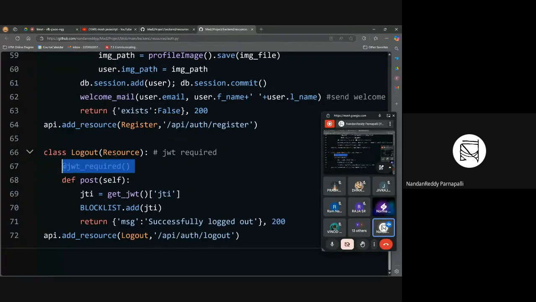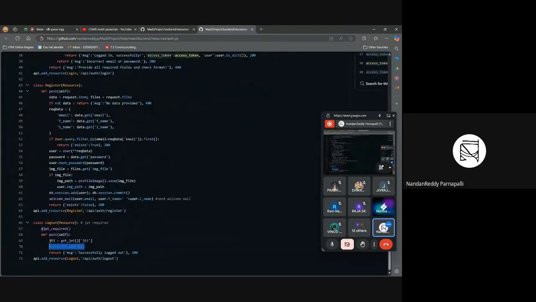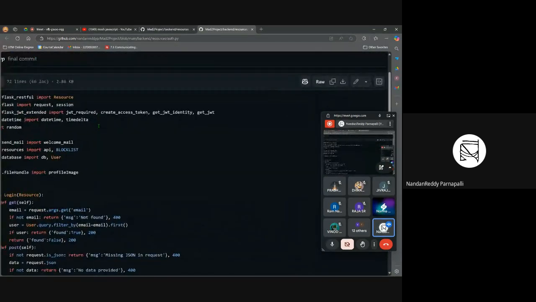It will check if the token is there. If the token is not there, then it means the user is not logged in, so it will return some error. And after this, because the token is there, we are getting the JWT token and adding the token to the block list, and then we return a successfully logged out message. That's it. After this, the token is no longer valid after adding to the block list. So this is a brief explanation.